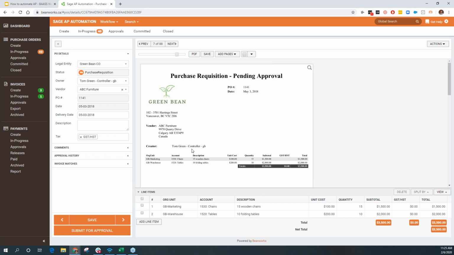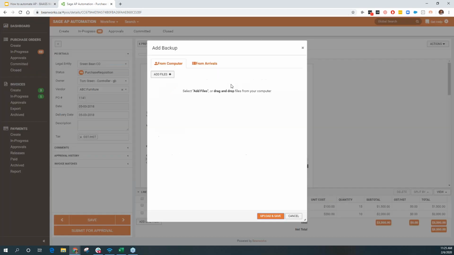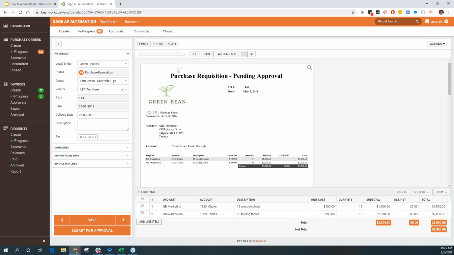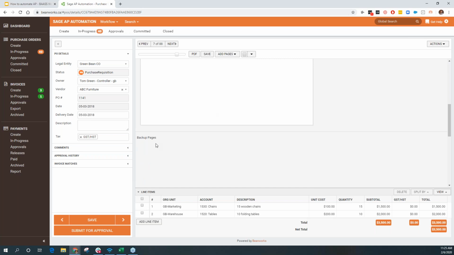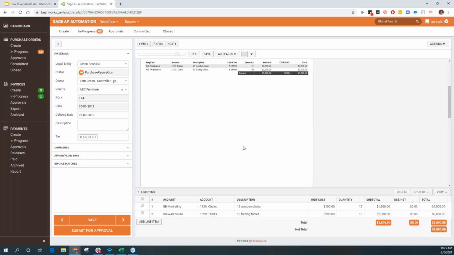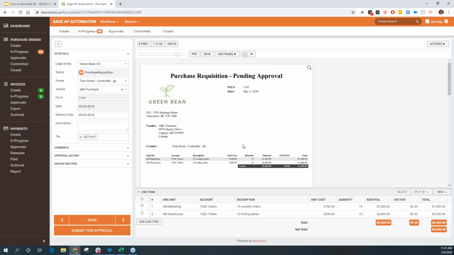And if you want to make more changes at this point, you can. So you can customize these line items, you can add further line items if you need to, as well as add any backup documentation you want to attach. So an example of that might be a letter from a vendor or contract. You can attach that, and that will live below the invoice under this section called Backup Pages. Once that PO is ready to be approved, you'll just hit Submit for approval to move it on to the next step.